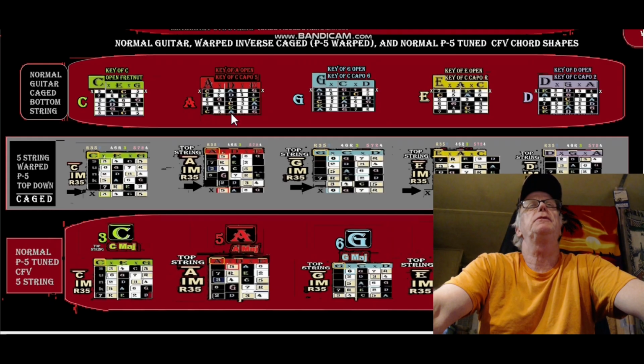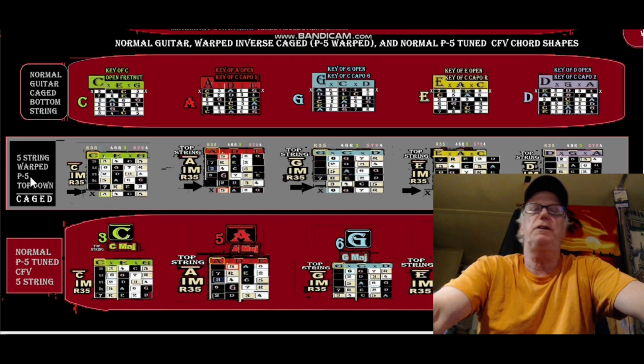According to this bottom string, I have the A string shape there. This is the A cage. But now, when we go to the 5-string warped P5, cello, fiddle, violin, top down. Now we're going to do top down CAGED.